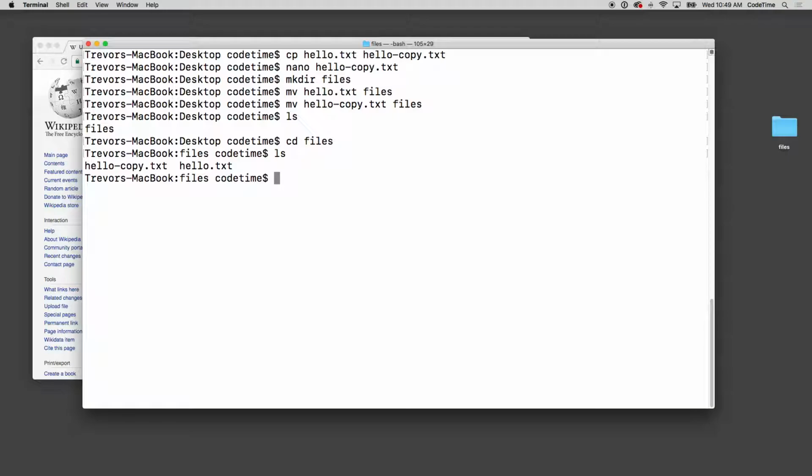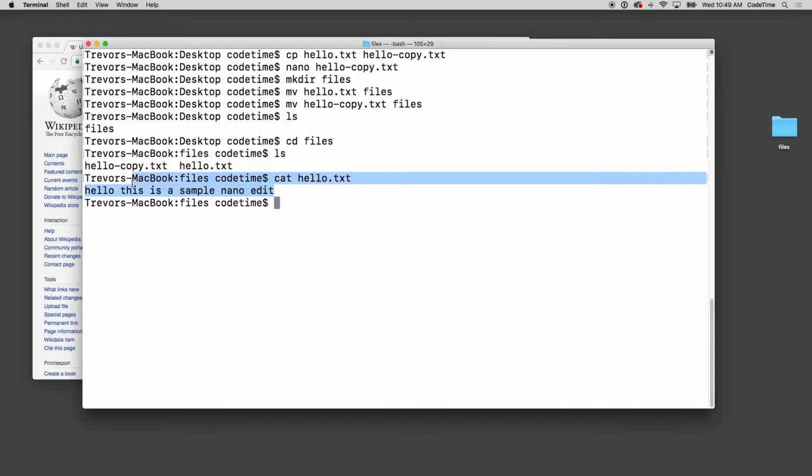Now if I want to see what's inside of a file without having to open up the file, I can write cat space and then hello.txt, or the name of my file. So I'll write hello.txt, and I'll press enter and it says, hello, this is a sample nano edit. And so you can see the contents of your files.